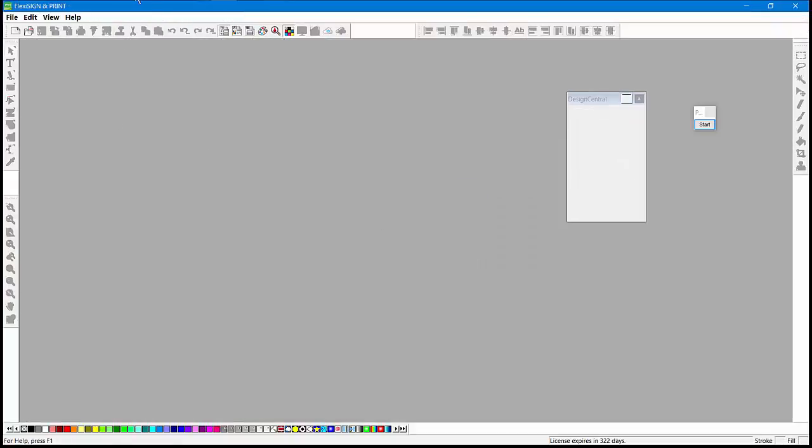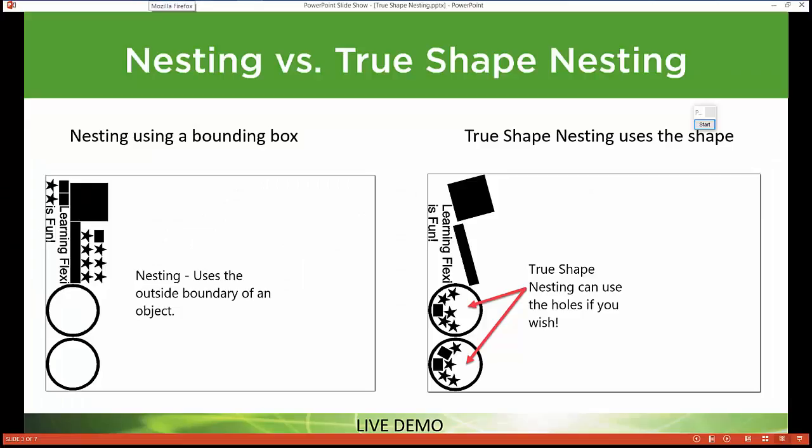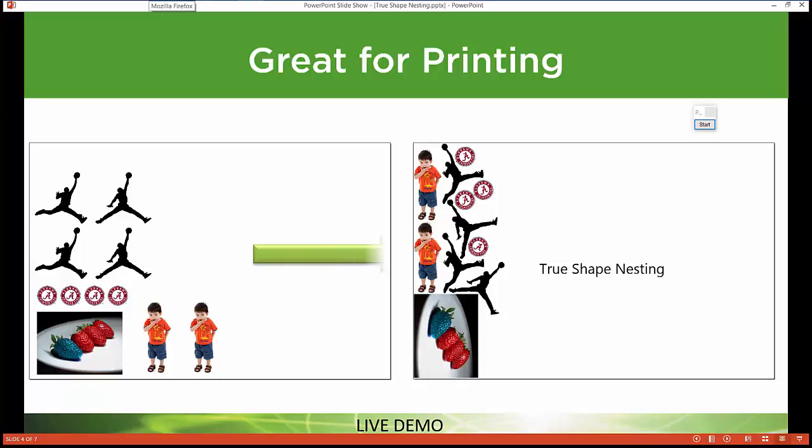So I'm going to close that one, and let's go back to our presentation here, and talk a little bit more about what else we can use true shape nesting for. It's not just for vinyl cutting. Here on the left I have a graphic with copies of different kinds of images that I just want to print perhaps. And on the right you can see true shape nesting would really save me a great deal of media, 50% or more in this particular example. So let's take a look at that also.